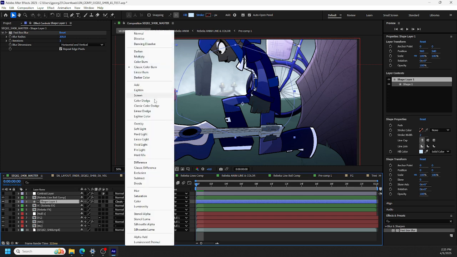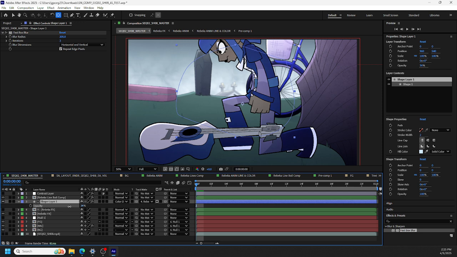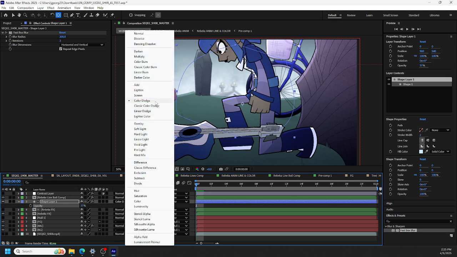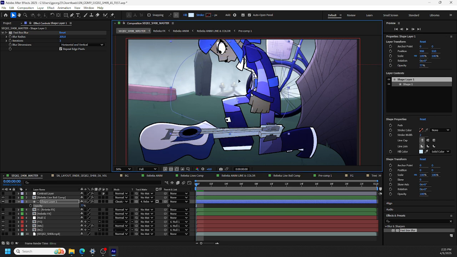Okay. In that case, I'm going to go with a color dodge, and I'm going to play around with the opacity of this. Maybe a classic color dodge. Yeah. Anyway, this is something that can be edited and duplicated, even if we really want to. You know, this is when you can start to see how this affects it.